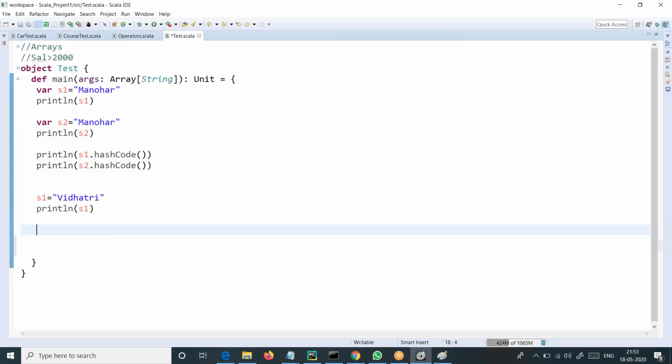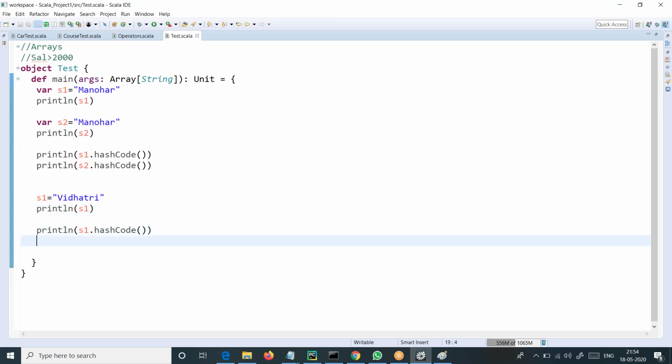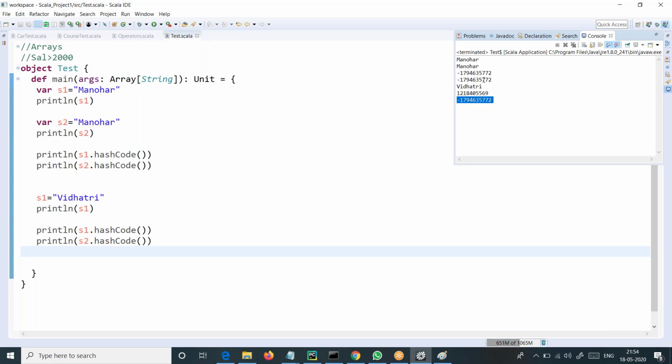To prove that point again, suppose you print S1 one more time after modifying here. This time you see a new address after the change. Can you see that? It got modified here. Understood now? But that change is applicable only for S1, not for S2. S2 is still pointing to the old object. Again, to prove that point, see this. S2 is still pointing to that old one. Got clarity here?